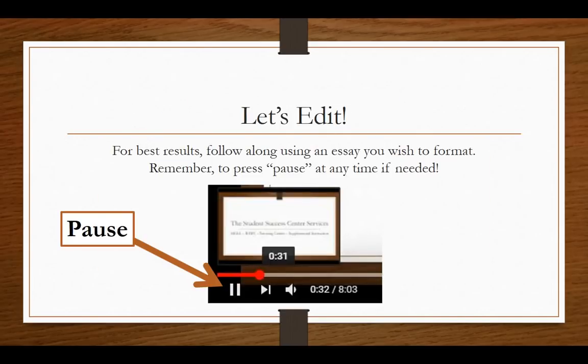Now that you are more familiar with the features of Word, the keyboard, and what shortcuts we may use, let's edit. If you haven't already, open an essay that you would like to format correctly, and you can follow along. Remember that you can press the pause button at the bottom left of your video at any time to stop the video and practice what you learn.